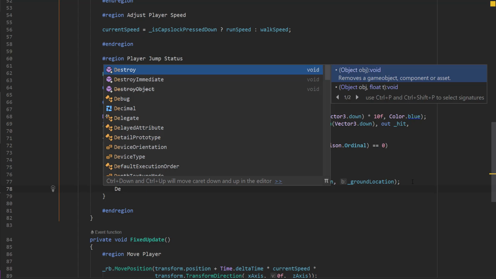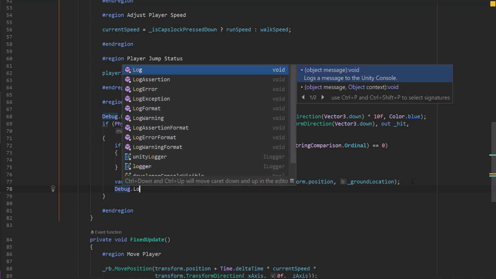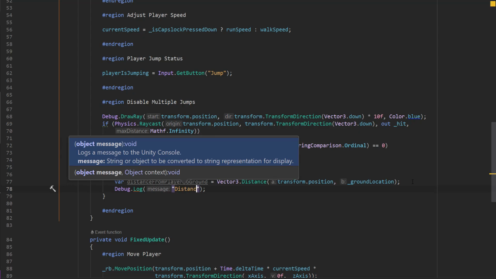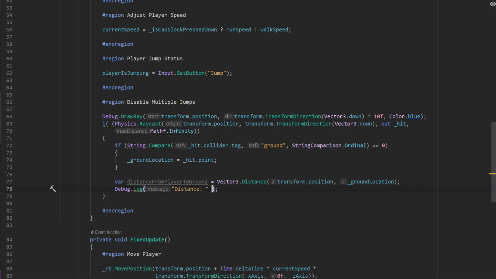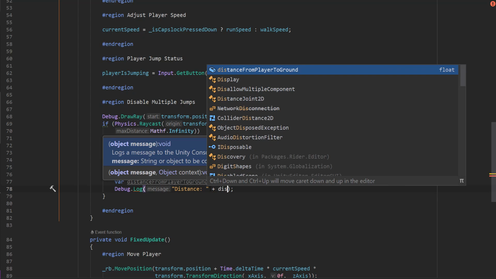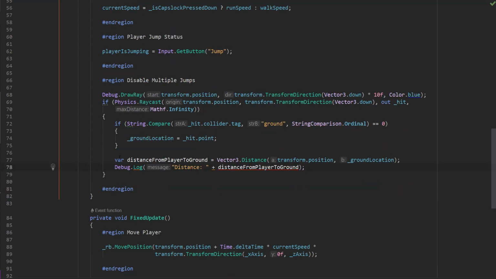All right, so we're going to do a Debug.Log, and here we want to pass in, this is the distance, and then plus the distance from player here. All right, now that we have this, let's go back into Unity. Let me save this.